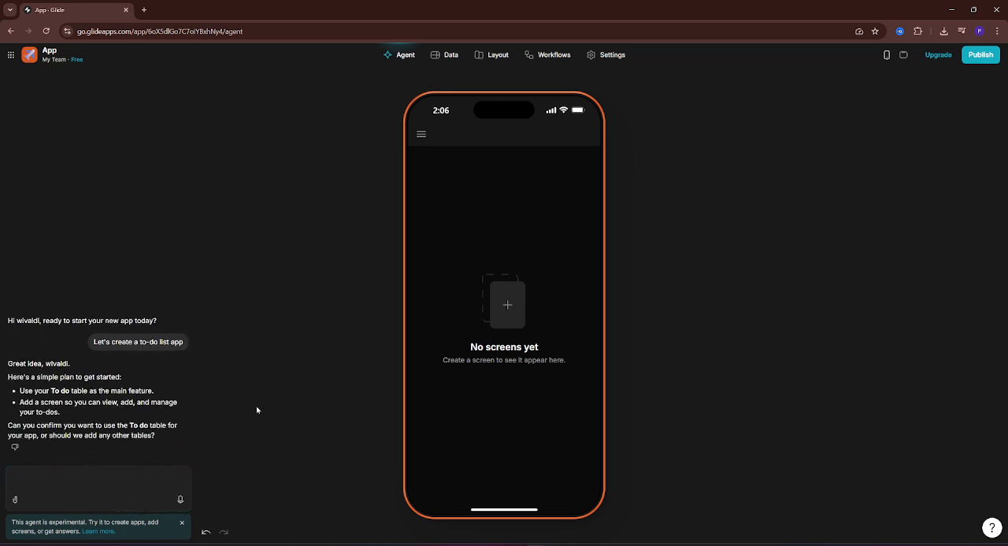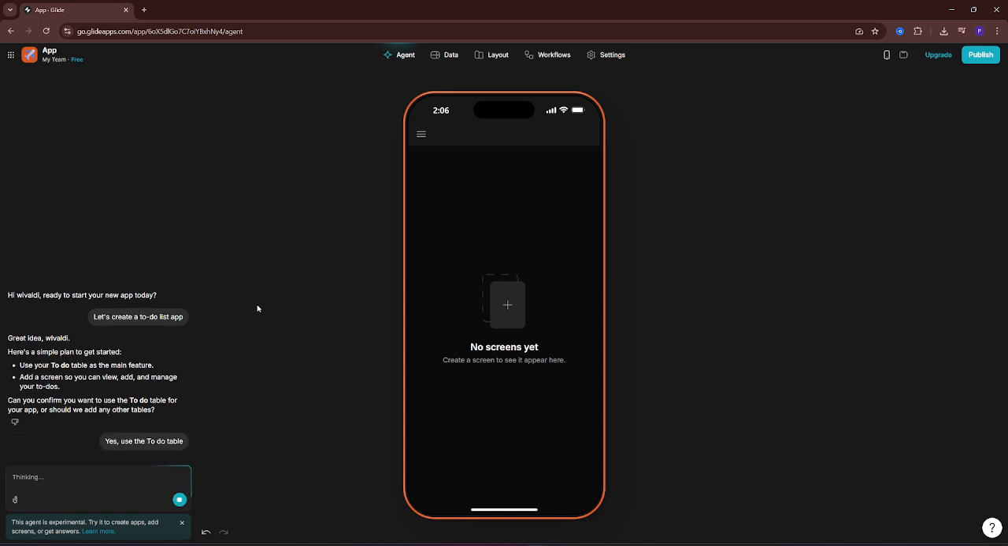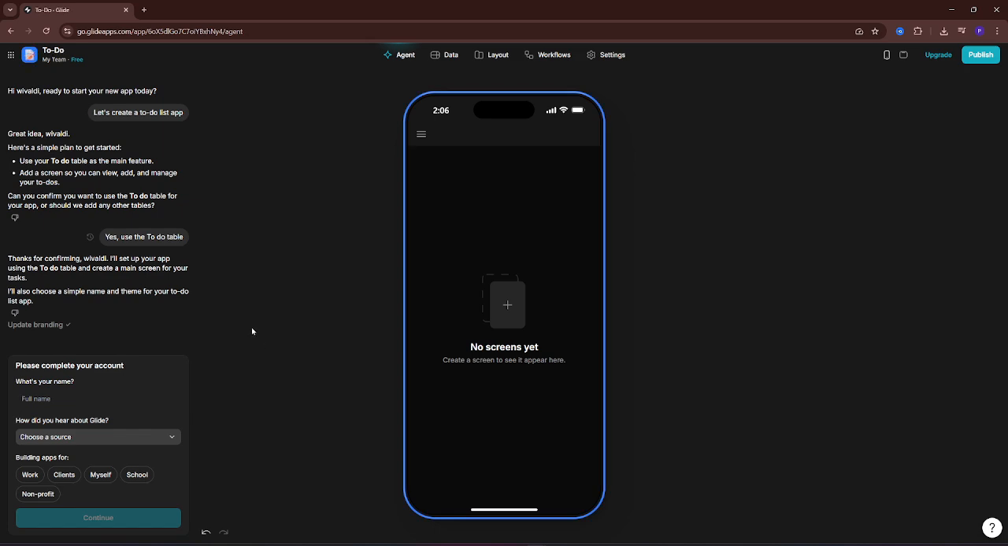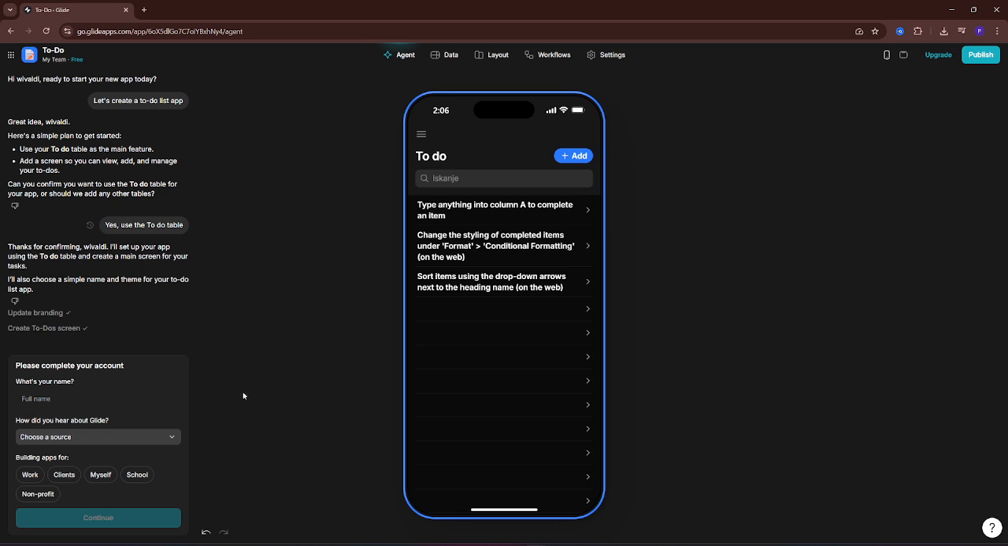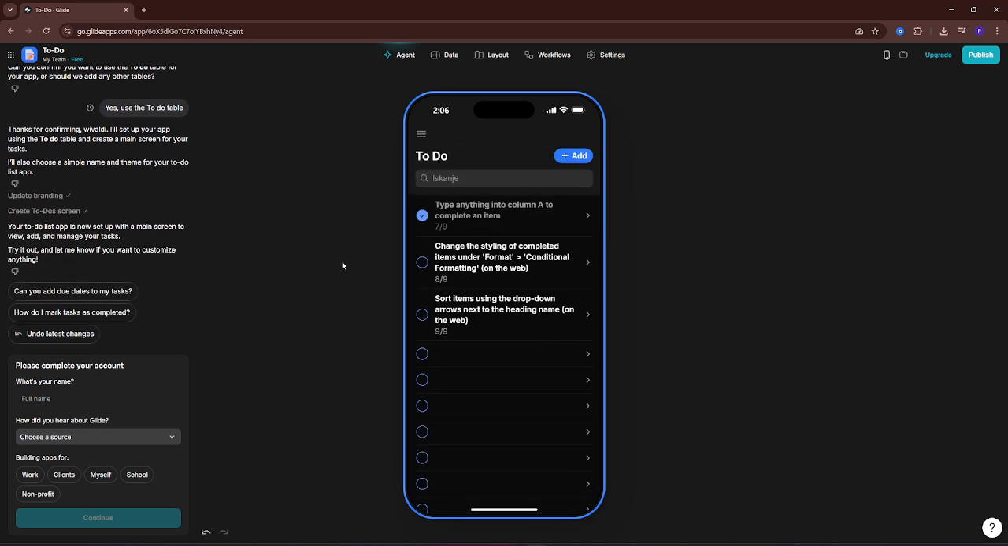and this agent will now create our app, and like that, our imported sheet from Google is now basically in the app.